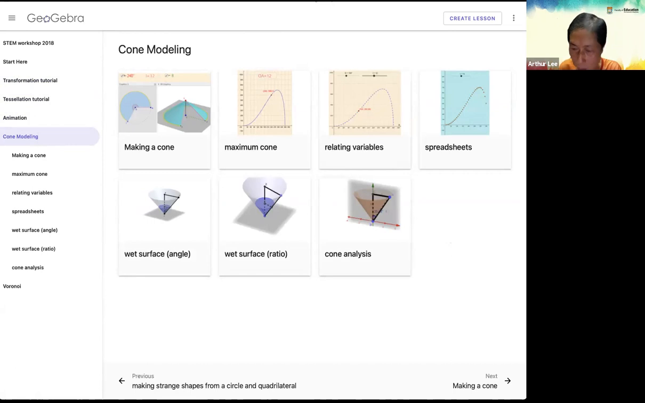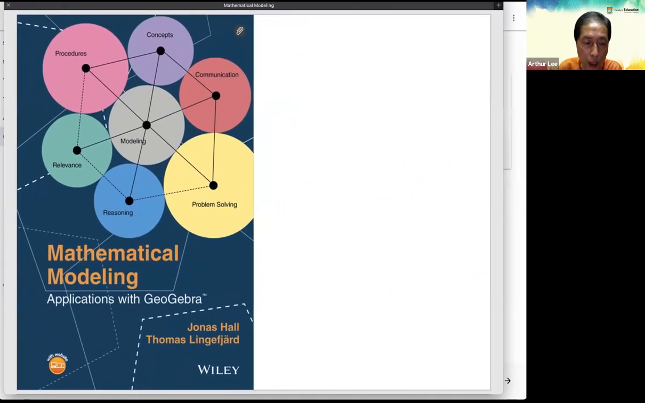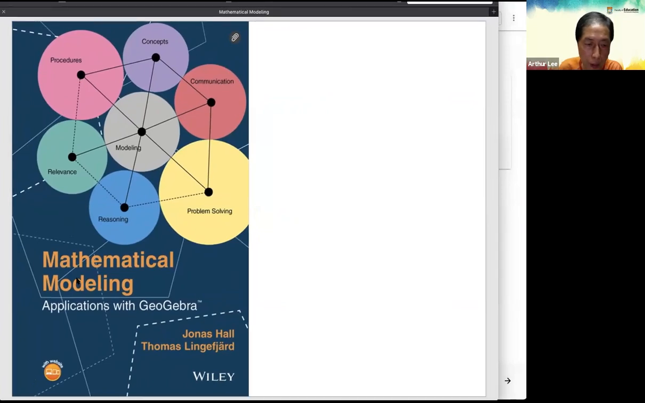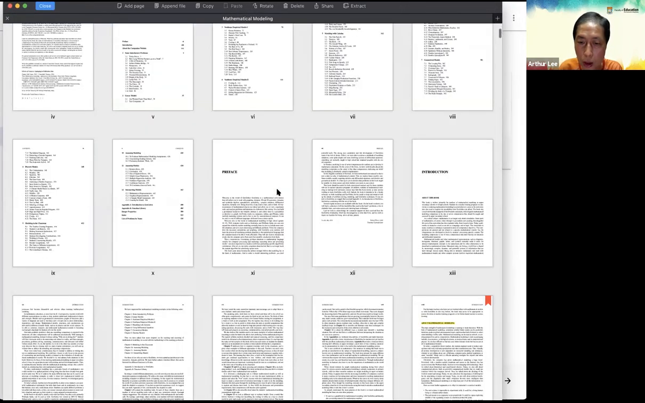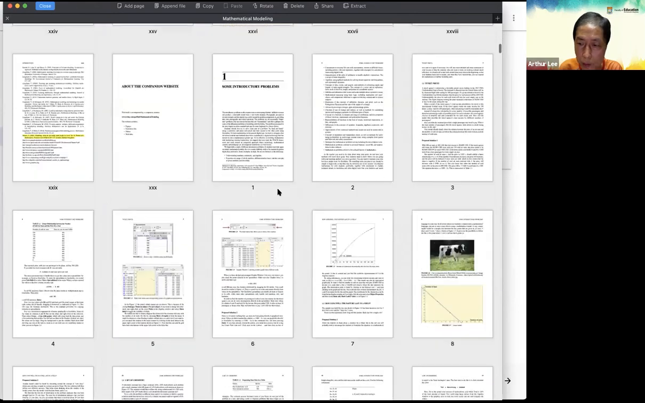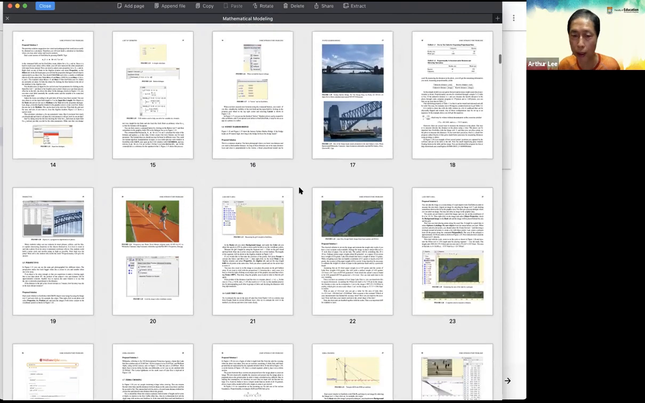Particularly, I would also like to recommend a book, before I forget. You can find it in our library as an ebook. It's called Mathematical Modeling Application with GeoGebra. Inside there are a lot of examples from the author, talking about the use of GeoGebra on different occasions, and many of them are about what we call modeling.